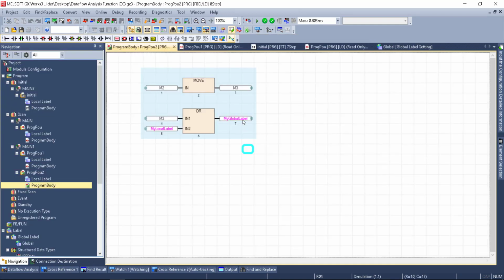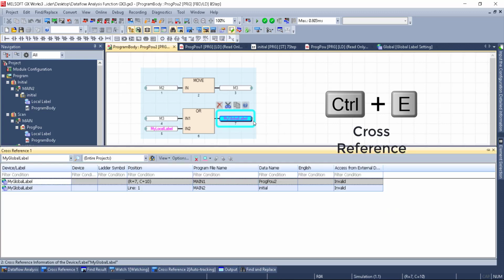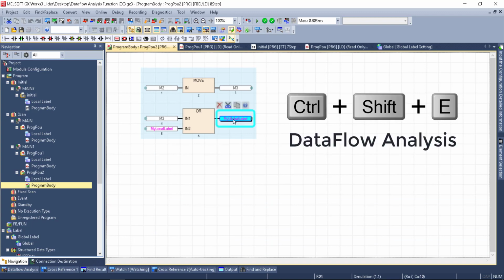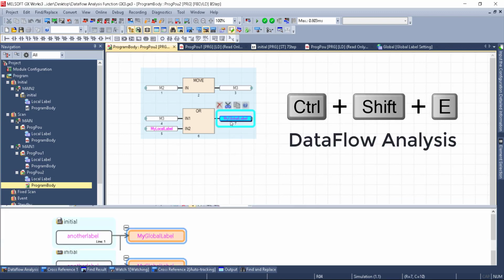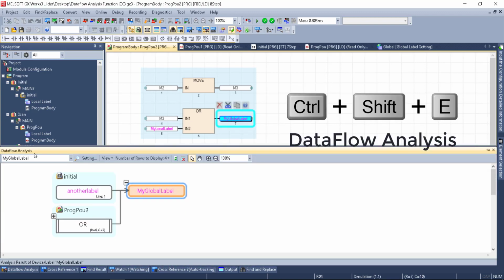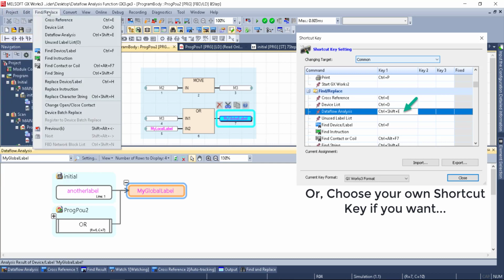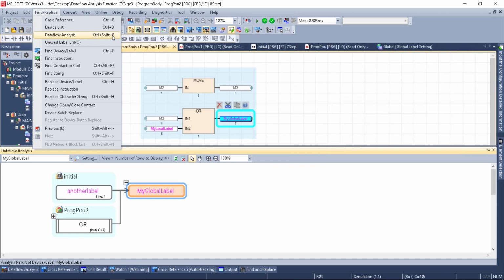Now, another one is Control E, which you're also familiar with, which is cross-reference. It brings up my global label and cross-reference, and gives me the locations where it's used there. A brand new one, though, is Control Shift E, and that brings up data flow. We don't have to use Control Shift E. I just think it's a nice shortcut. We can also find this in Find and Replace, Data Flow Analysis. And there it is, Control Shift E.